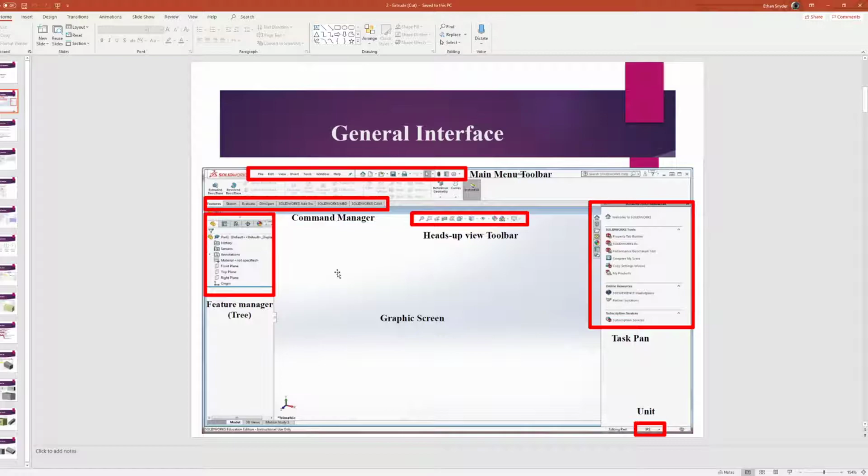On the left side of your interface, you will have your feature manager. This is typically where a lot of your sketches are going to start. You can designate which plane you'll be sketching on initially. And from there, a lot of the features, whether it be an extrusion, revolving it around some sort of axis, or any of the other features that we'll be working with throughout this course, will typically be listed there. We also have our command manager.